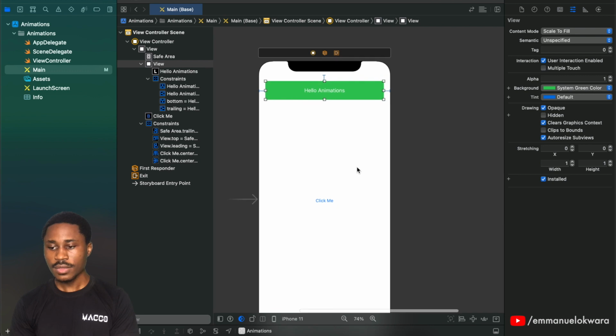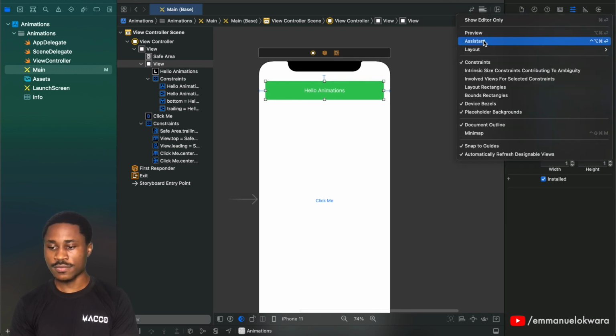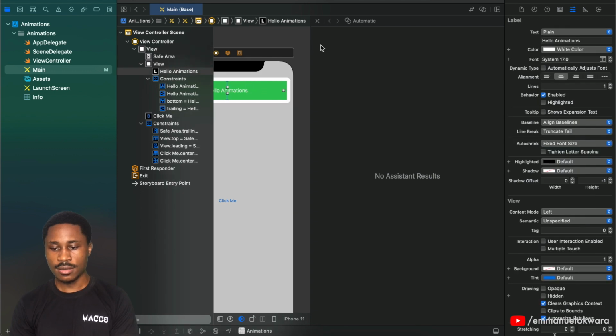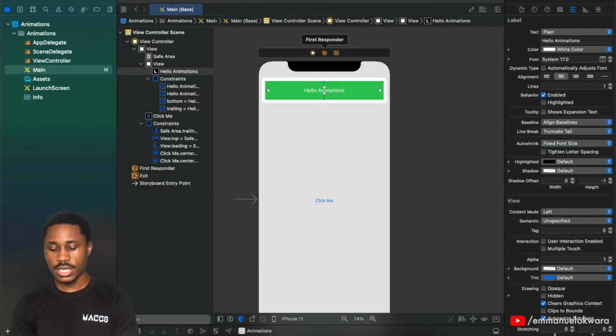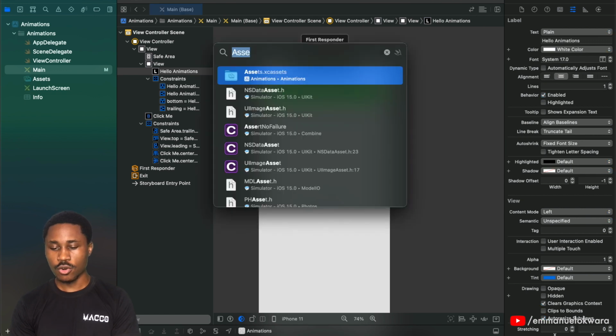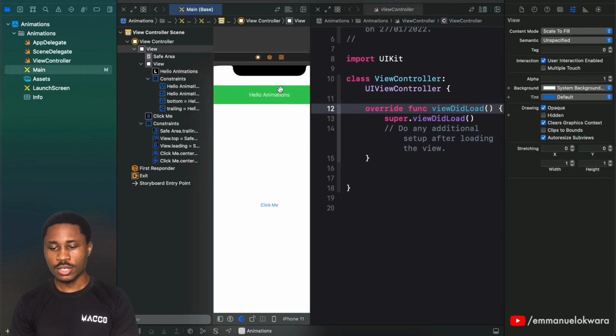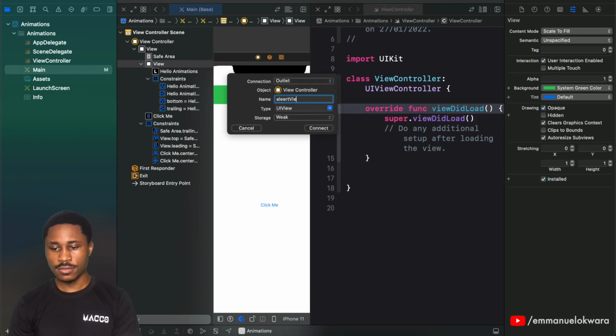Now, let's go ahead and create the outlets to both of these. So we're going to open up the assistant editor and these guys are coming up. Okay, so let's just hold down Command, Shift, and O, search for View Controller, hold down Option, press Enter. All right, it's going to bring this guy up. And now we can go ahead and click on this view, hold down Control, click and drag it over here. I'm going to call this Alert View.